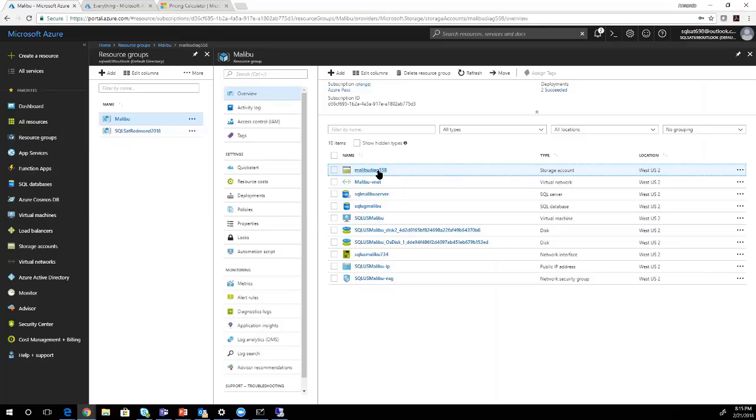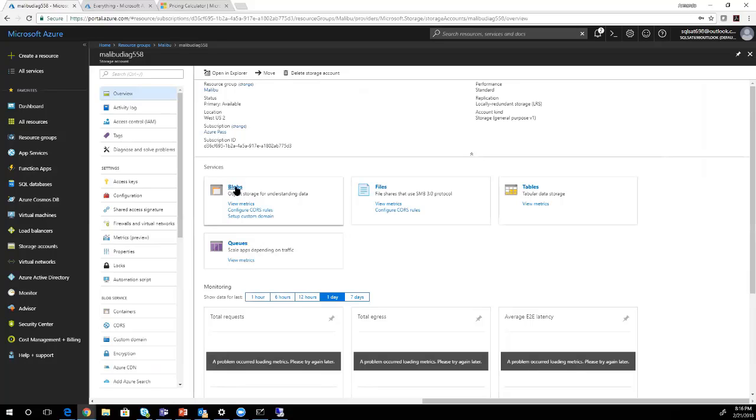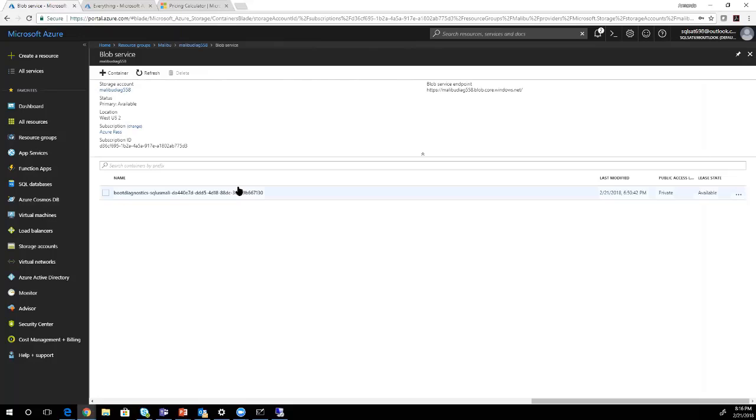If I go in here, I will see that I have 4 options for storage. Two of them are to store files. But this one here is the one that's mostly used to store files because of visibility, it can be accessed from anywhere.